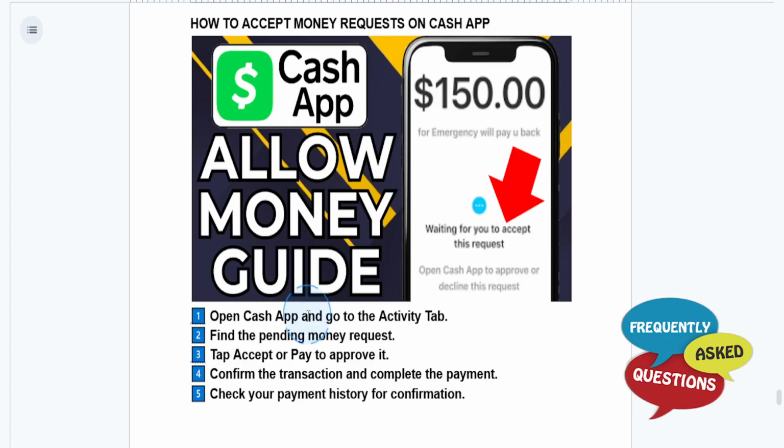Just look for any pending transactions or requests that need your approval. And requests will usually say requested next to the amount. Just tap on the pending request to view more details.